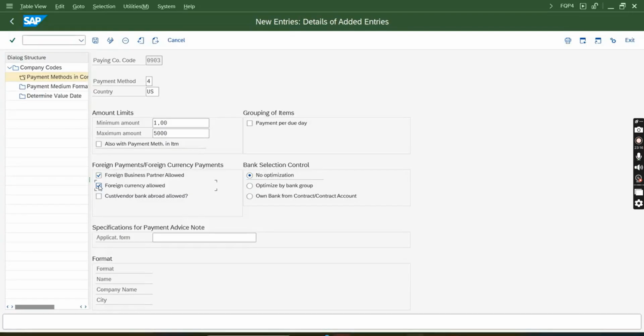Yes. Customer, vendor, bank abroad allowed? Yes, because say my bank account is HDFC or Axis Bank, but that bank is located in India, while the customer or vendor's bank is located abroad. So their bank, maybe Bank of America or Westpac or JP Morgan, will collect money from our HDFC Bank. So if you check this, that means foreign currency and foreign transactions are also permitted.